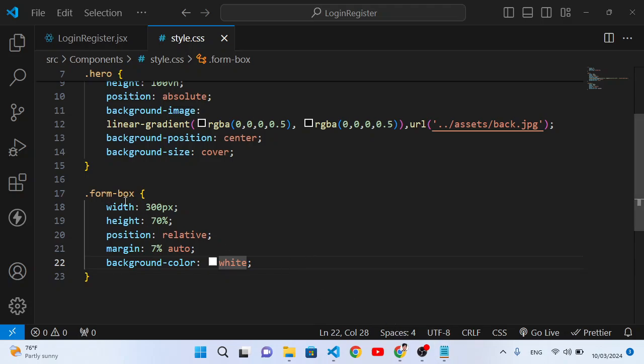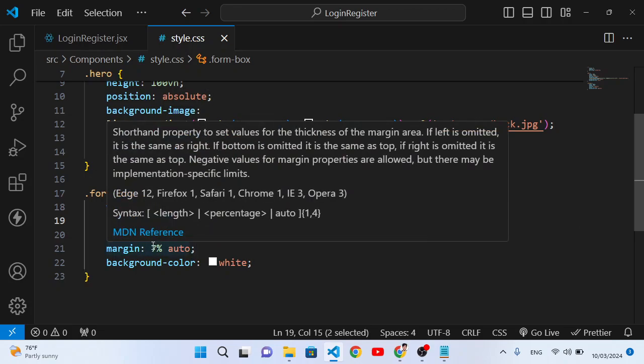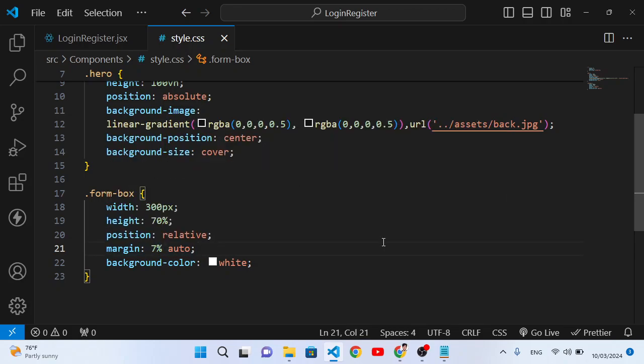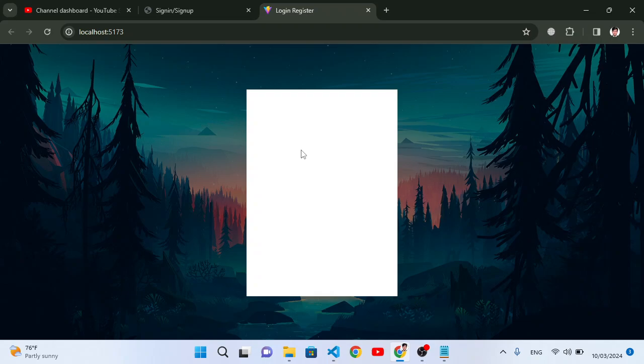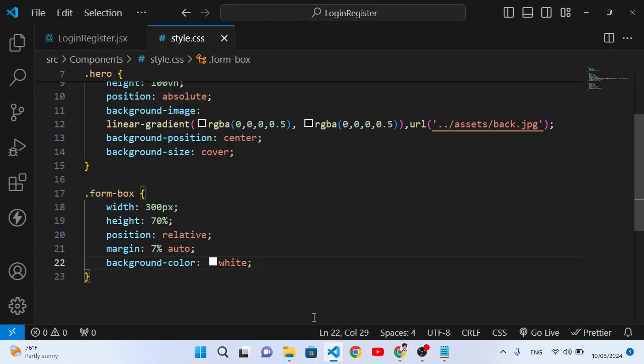So I wrote this code for the form box. Width 300 pixel, height 70%, position relative, margin top and bottom 7%, and left and right auto. It will bring it to the center. Background color white. Let's check it. So this is the form box. It looks like this.